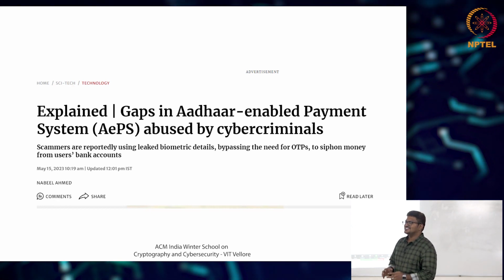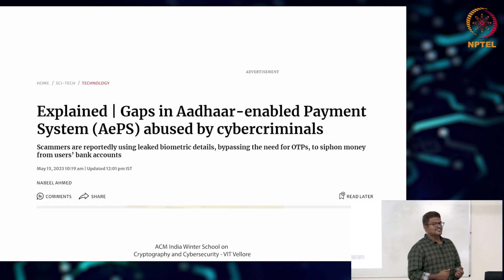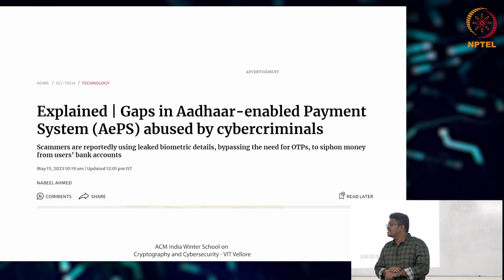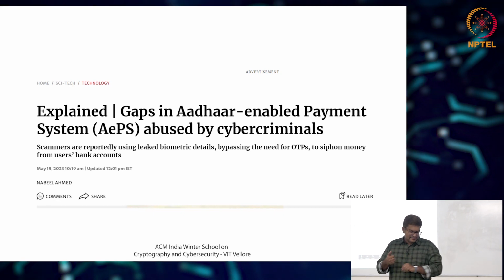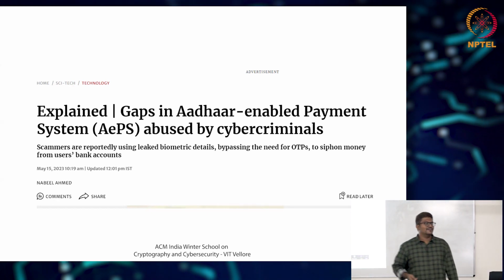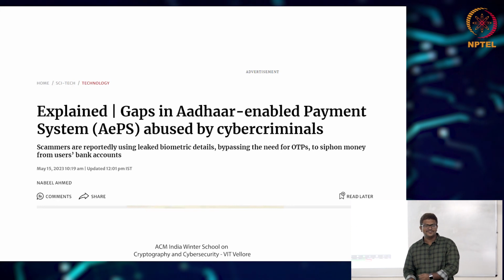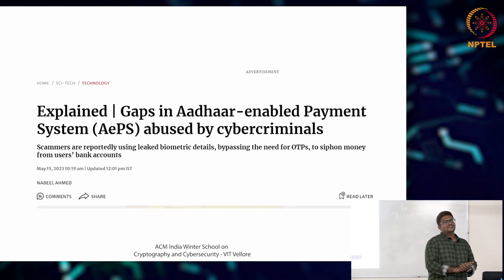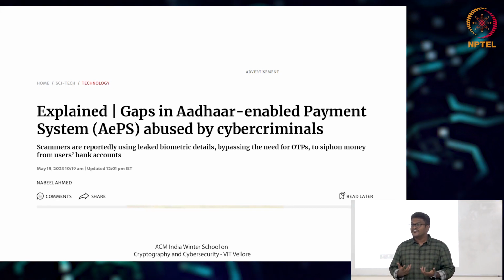So the question is where the data leakage is happening, where you can get the accurate fingerprint. The Aadhaar database you can't access, as the government claims it is highly secured. But you can't ask the individual either. You can't go to the victim and say, hey, please put your fingerprint. No one is going to do that. So what is the case? How is it possible for someone to forge a fingerprint?